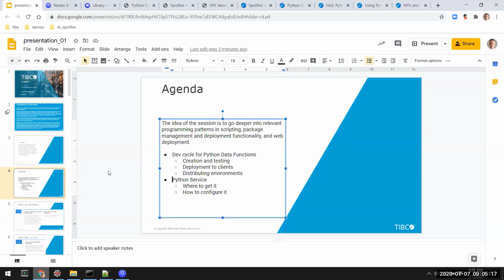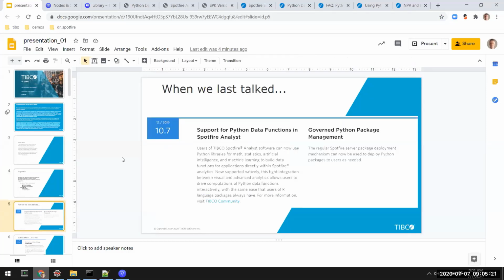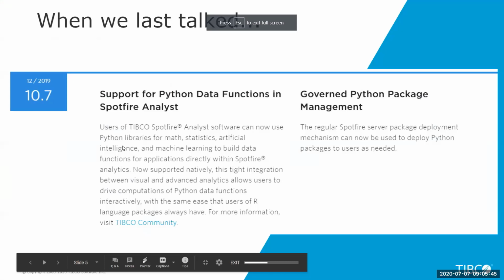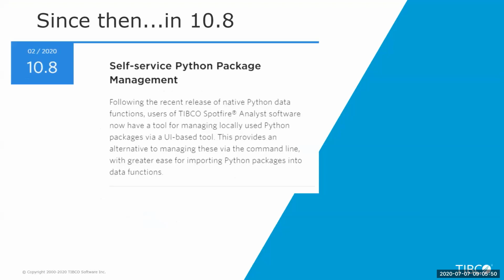When we last heard about Python data functions in January, Neil Kanungo talked about the new native support for Python data functions in Spotfire Analyst. This was a step forward from the previous Python data function extension, which was available on the community site. And as of 10.7, it was supported. Let me go into presentation mode here for the full effect of things. And so that was December, and his presentation was in January.